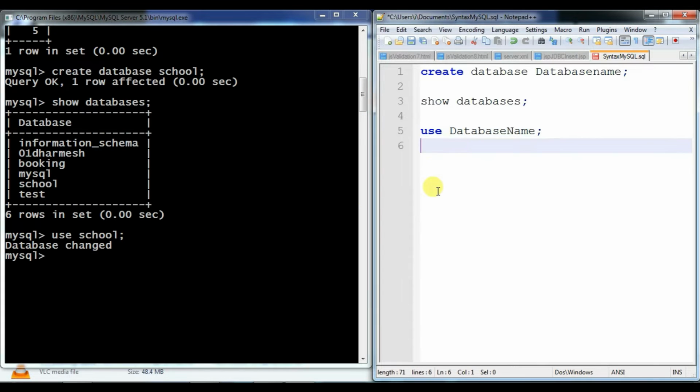And at last, suppose you want to remove the database, then the drop keyword is used: drop database and the database name, and at last a semicolon. A drop database statement drops all the tables in the database and deletes the database permanently. Therefore, you should be very careful when using this statement.